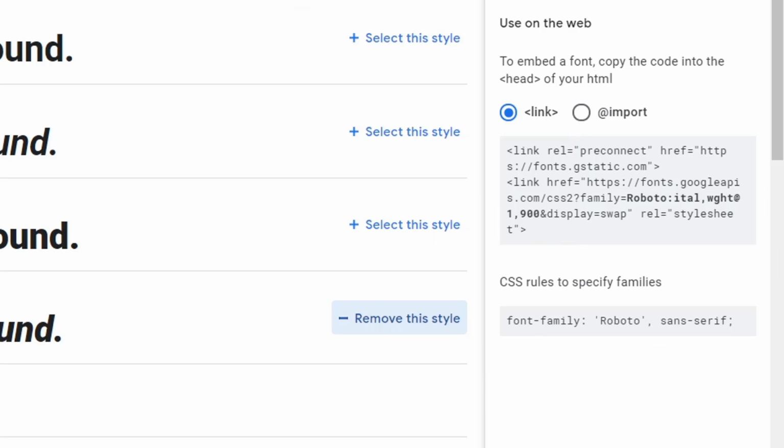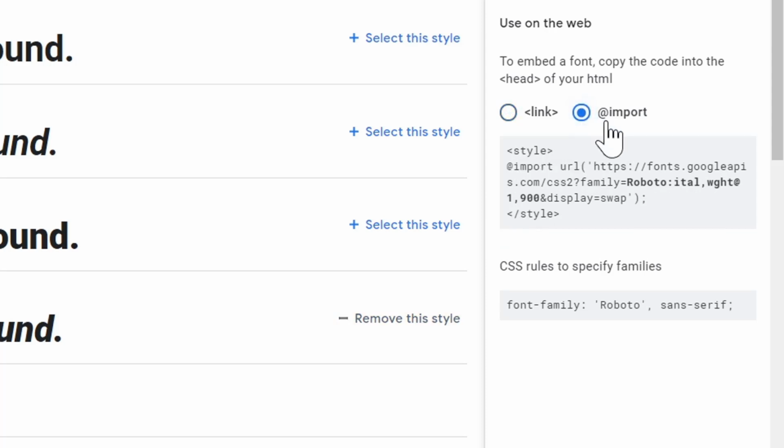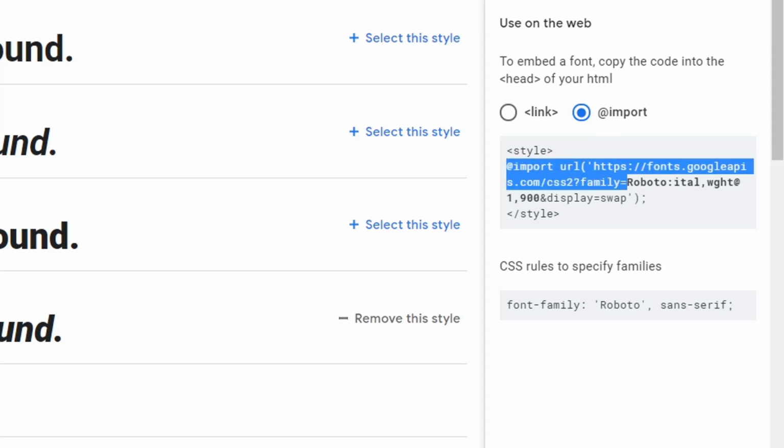Now we could select these links and use this in our index PHP, or we can go ahead and select this @import rule and use it in our CSS. So let's go ahead and use the import rule, and we don't need the style elements either. That would go in the index. We just need the @import rule itself. And then notice below, I've copied this much, notice below it says font-family Roboto in single quotes, and then a fallback of sans-serif. So we've got this ready to go.